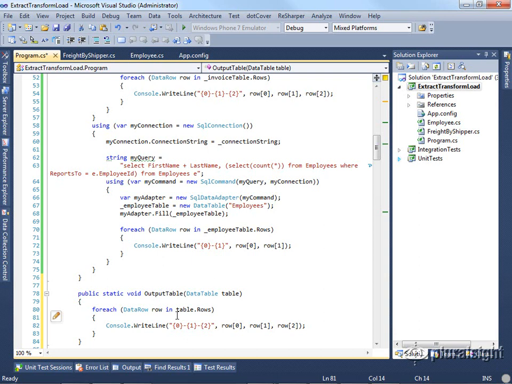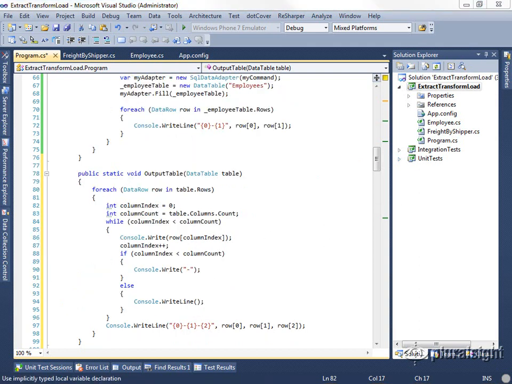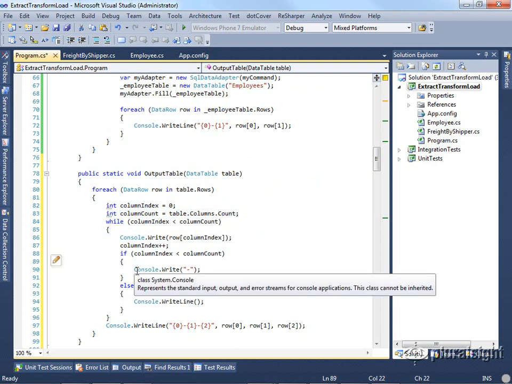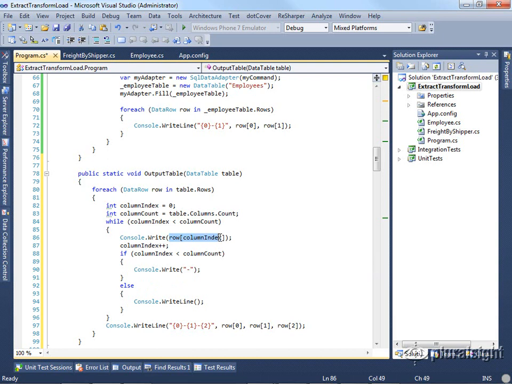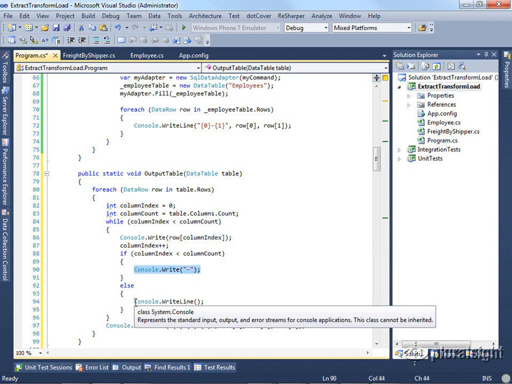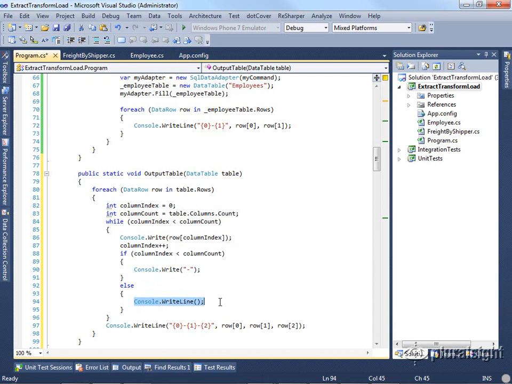However, we want it to work over the number of columns that the table has. So we'll do something like this. We've added in a bit of logic here that will determine what the total number of columns is, and then loop through those columns, adding in the row with that column index, and then a hyphen between each one, and finally a right line at the end if we don't have any more columns. This will dump out all of the columns in the table.